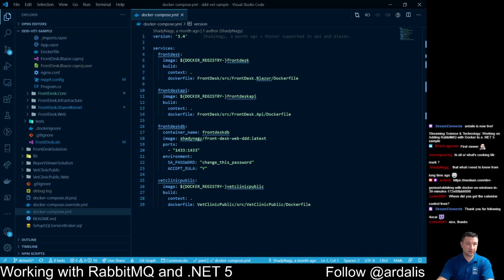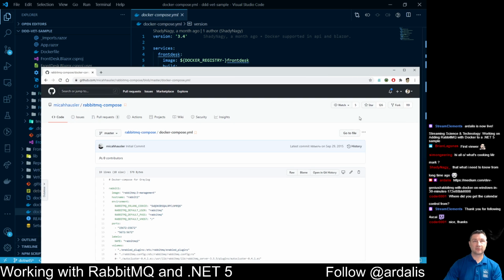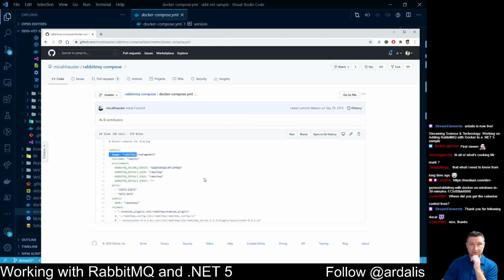Alright, so let's see if I can find an example Docker Compose YAML RabbitMQ. Somebody's already done this. So RabbitMQ Compose. Here's an example, perhaps, that we might look at. This says Rabbit1, that's the same one I'm using, that's good. Same ports, same everything, I think that's what I want. I don't know if I need any volumes for plugins and whatnot. I think I just need this.